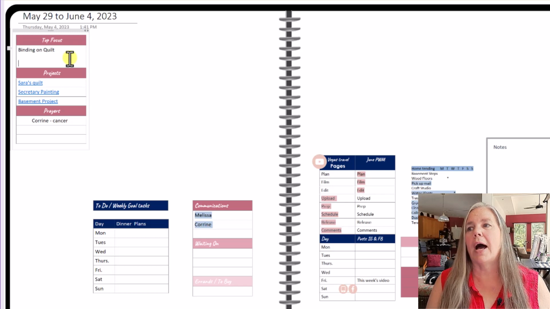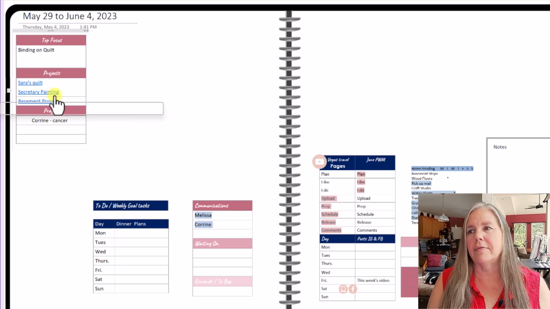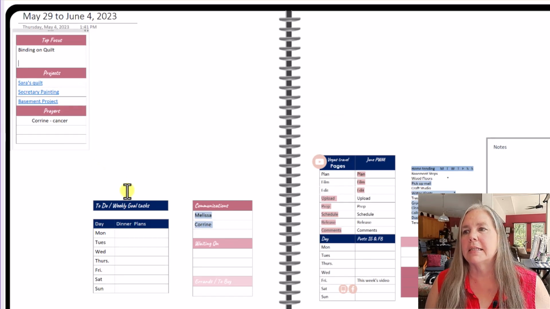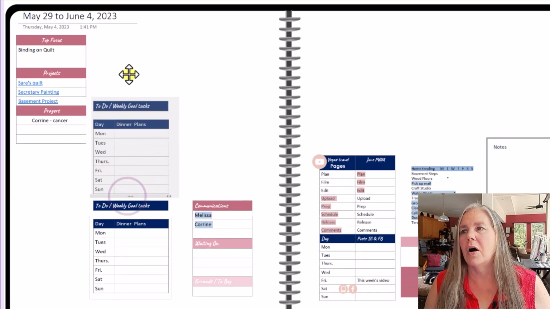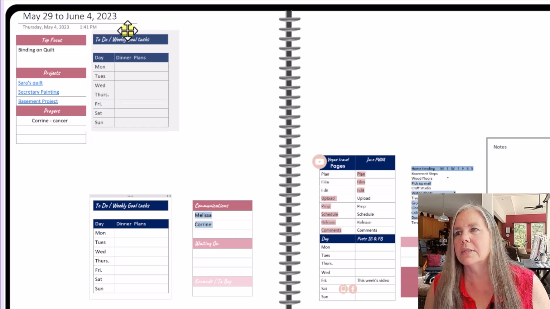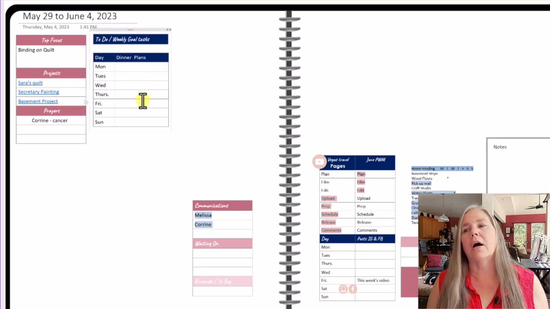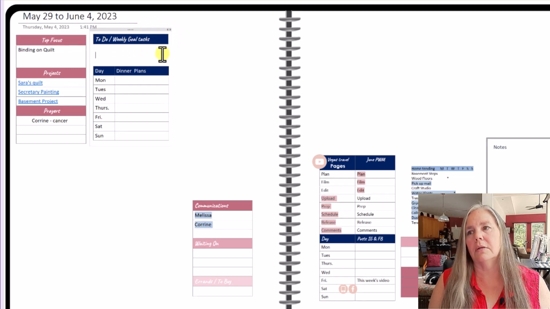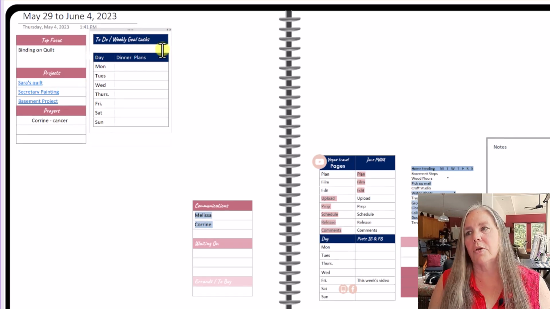Okay. So I'm going to leave that quilt binding on the top. And then underneath of that, I have the projects that I'm currently working on. So I'm going to leave those there, and my prayer concerns can stay as well. Okay. Let's see. The next section that I have are my weekly to-dos and any weekly goals that I might have that I want to be working on. And then I also have my dinner plans. Okay. So really what this one is, let's see if I can show you.